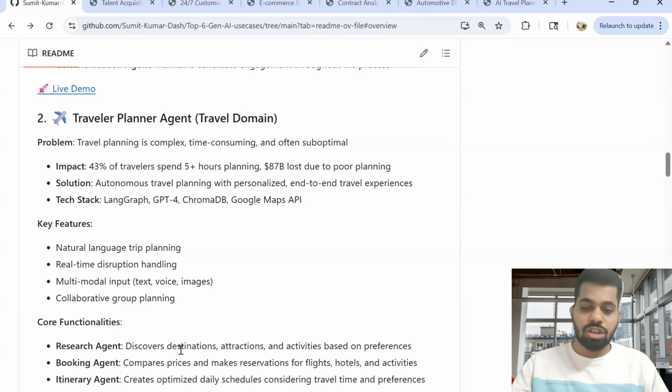Obviously this will be a multi-agent kind of project, but here again a single agent can be a single project. Only the research agent can be a single project, because that itself is a very big problem statement. If you combine all this, it will become an end-to-end travel experience. So next will be an itinerary agent, where you need to schedule their planning.